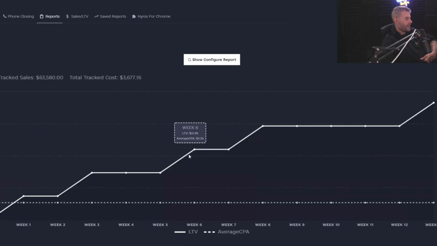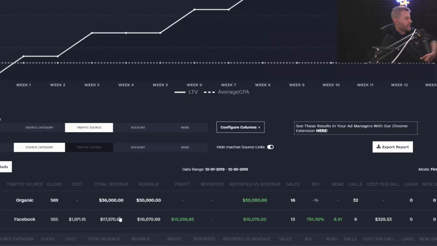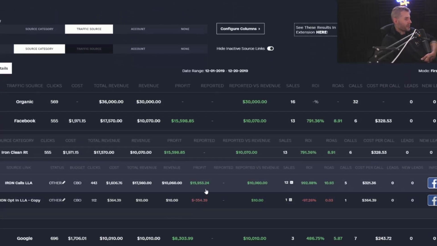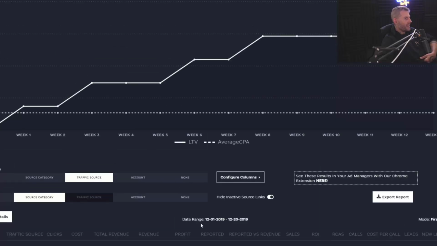Okay, look at this. So by week 6, I've 4x'd my money. By week 12, I've nearly 6x'd it. So I can look at the LTV of my customers over time versus the cost to acquire them down here in the CPA. If I want to look a little bit deeper in this, I can come down and look at the actual stats again like I just showed you right here. And these stats are very different.